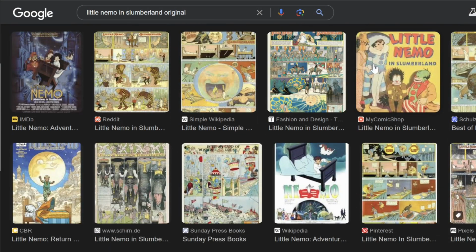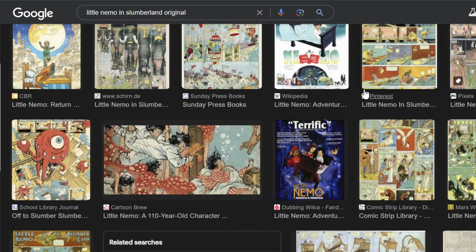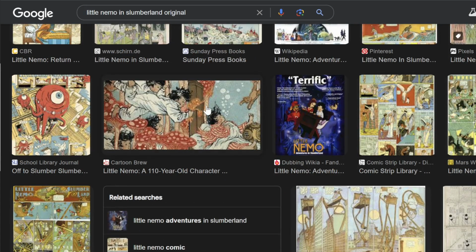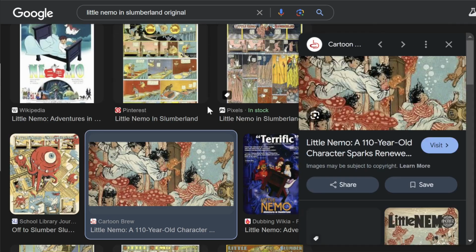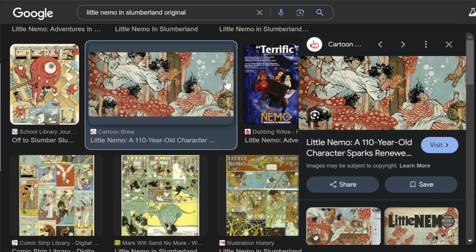I wonder if Sendak grew up reading Little Nemo in Slumberland. And now this is... Anyway, getting sidetracked.